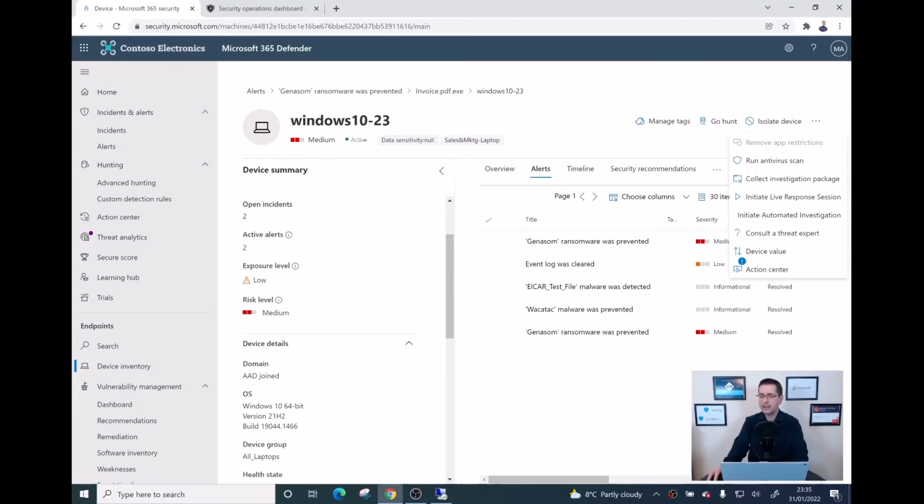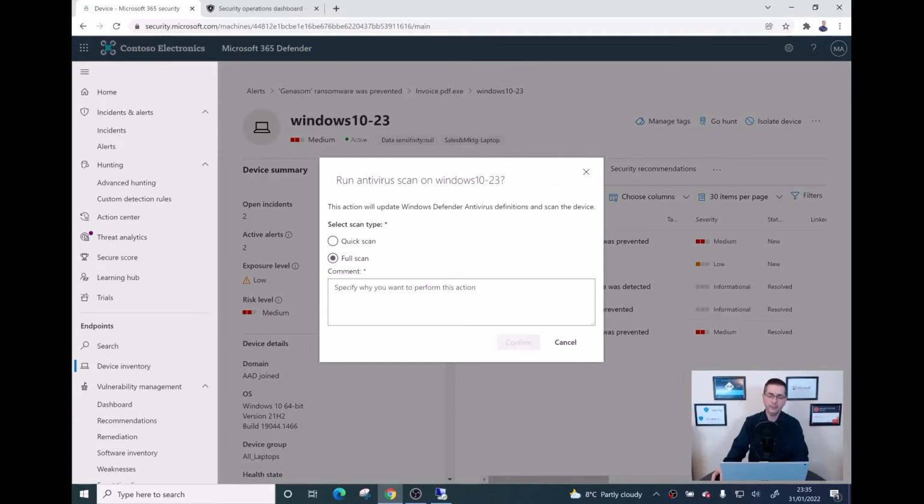Another thing we can do as well: in my case, from the alert I could see Microsoft managed to block the ransomware. The ransomware really didn't run or happen. But to play safe, I could come here and say, why not run a full scan to make sure nothing is left behind? Or I could run a quick scan as well.